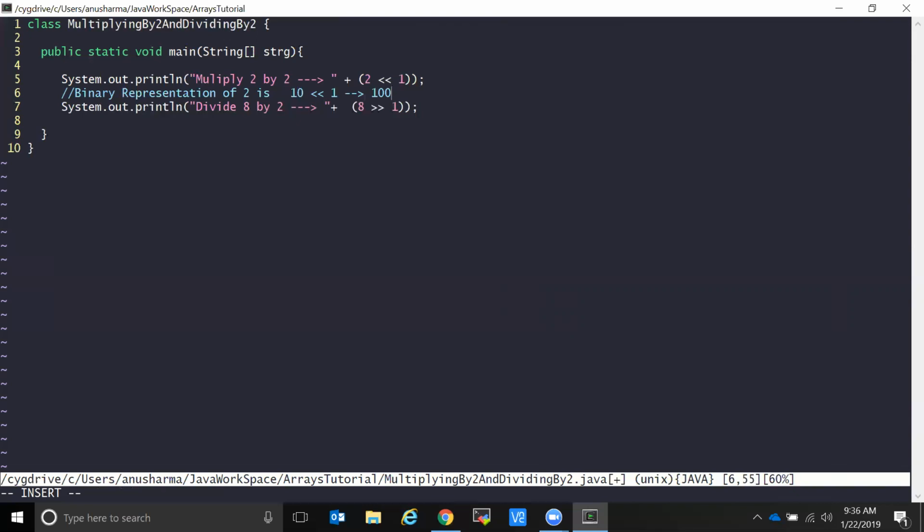And what are the bits? Bits are there in the binary representation, correct? Any number is stored in the computer in its binary form. Now take the binary representation of 8. I'll go through the examples only. This is the simplest part.